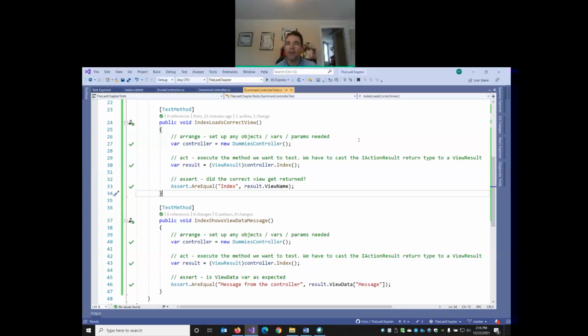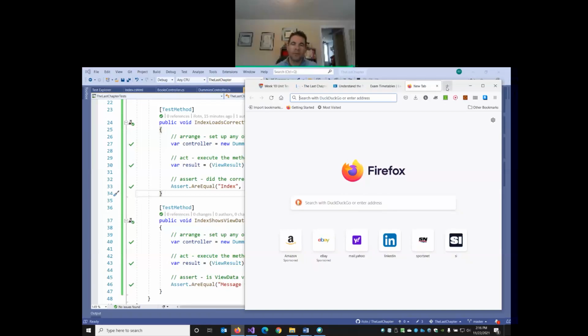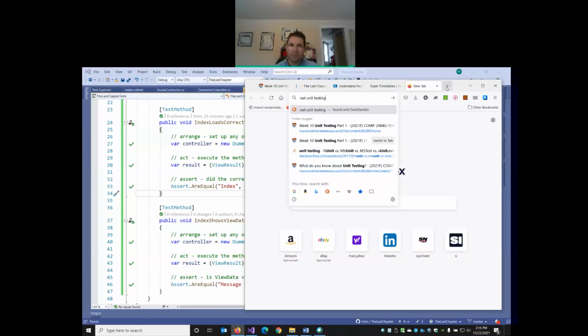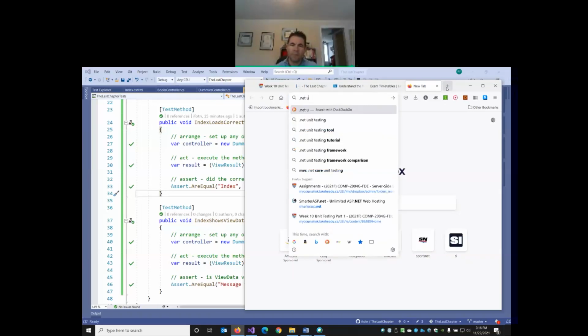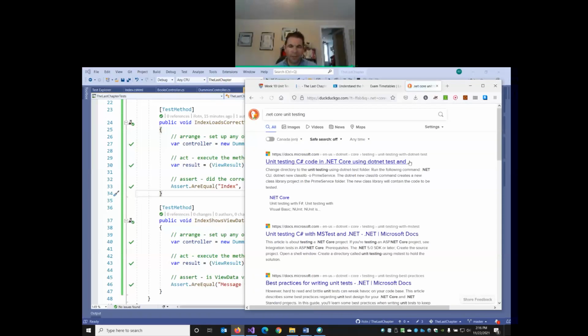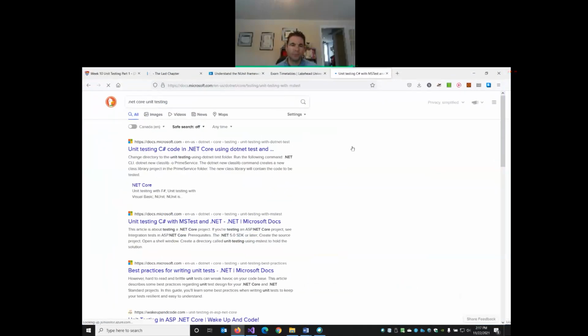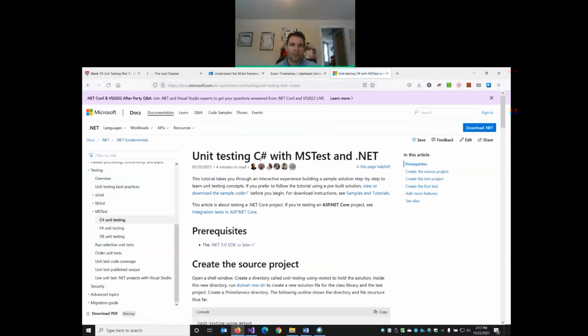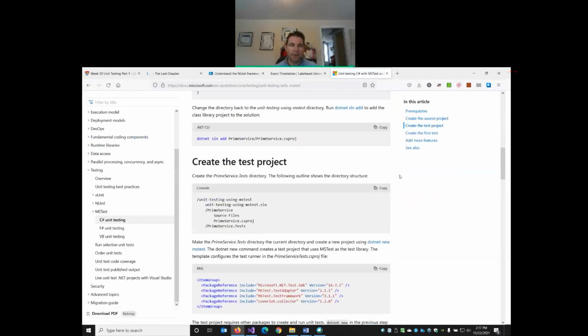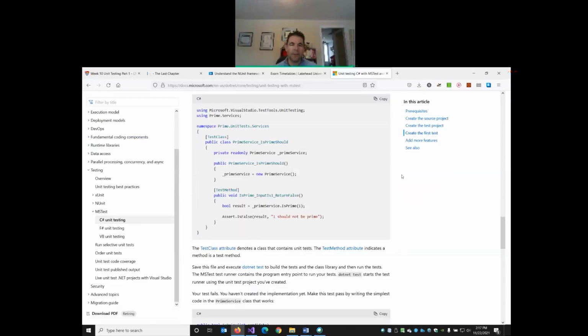In fact, if we look at the unit testing documentation from Microsoft, they actually have, let's just go here. I used to have the link here. Okay. Let's have a look at their sample. Now this may look slightly different. So they kind of break this out.